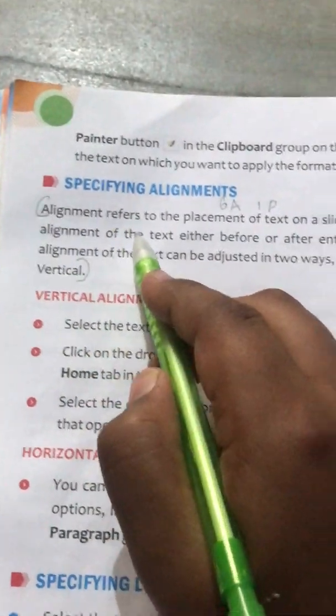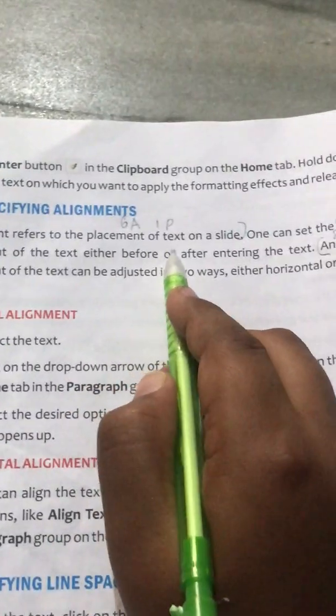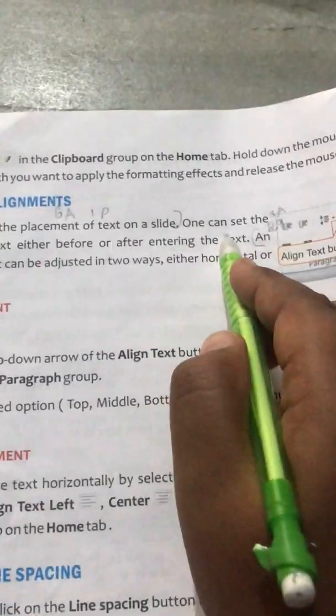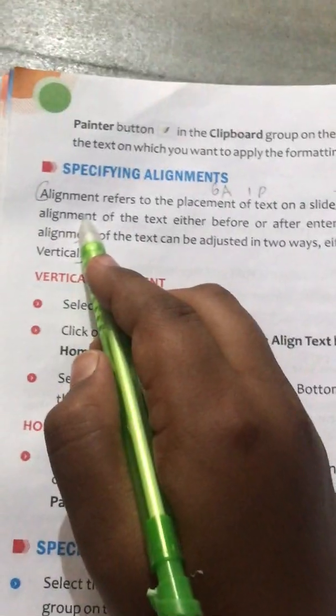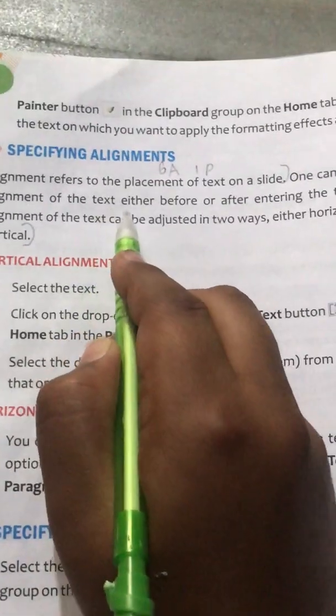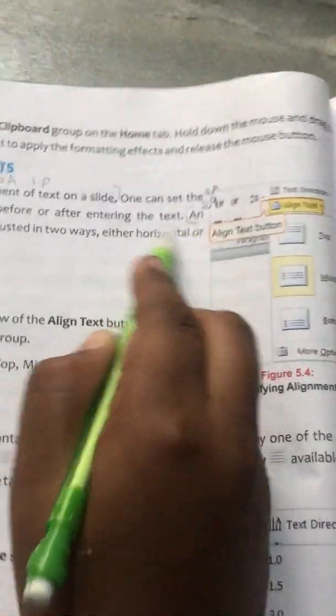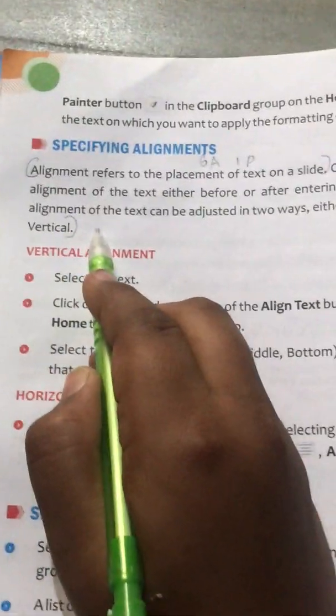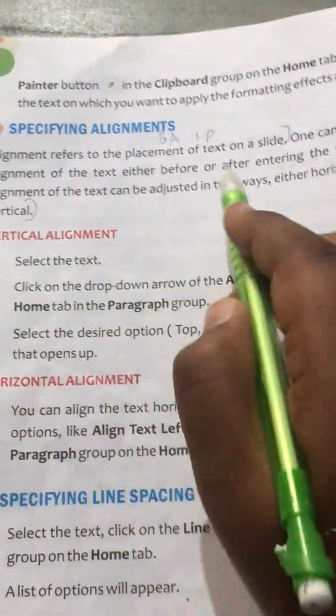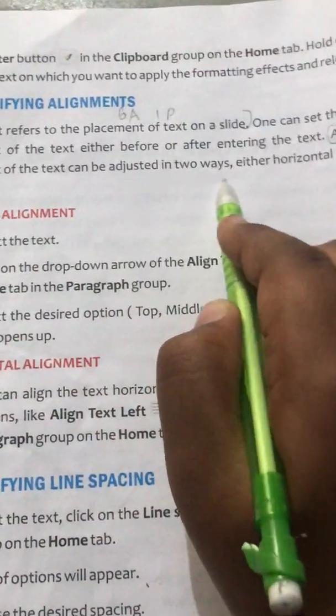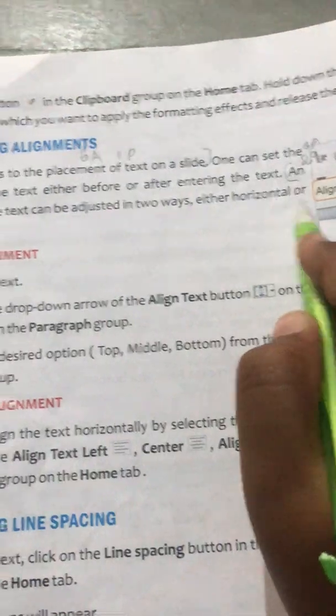Special formatting. Alignment. Alignment refers to the placement of text on a slide. One can set the alignment of the text either before or after entering the text. The alignment of the text can be done in two ways, either horizontal or vertical.